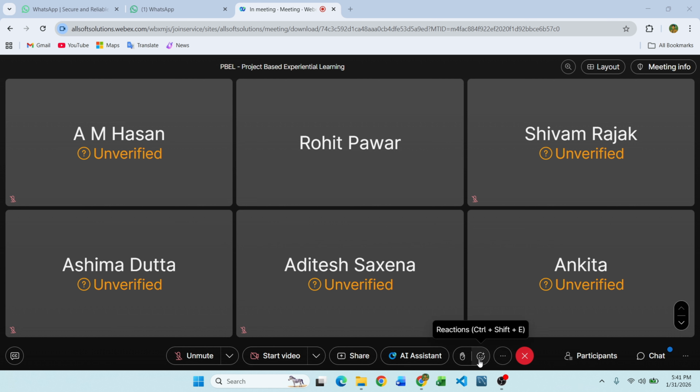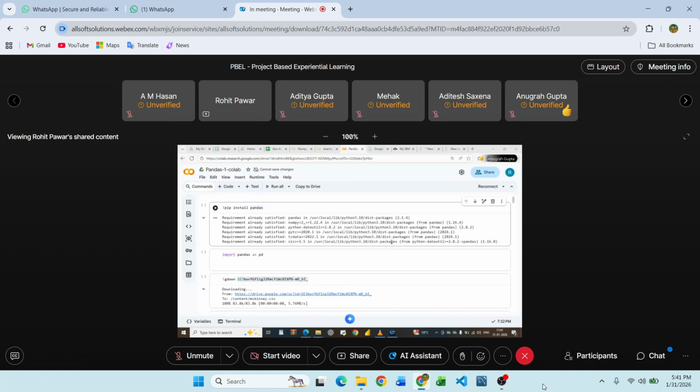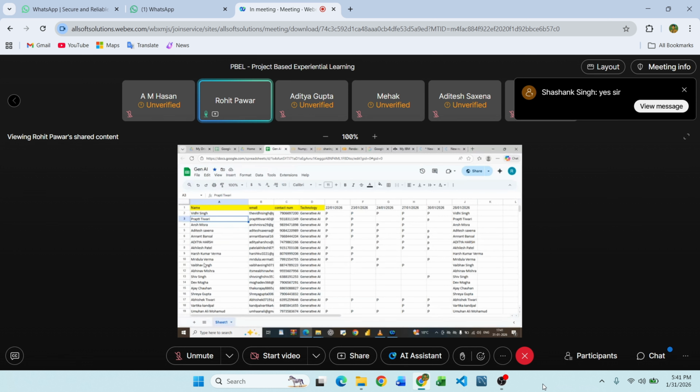Let me know if my screen is visible to you. So if I show you the data of your attendance sheet, it is structured data. What is structured data? Structured data has proper rows and columns, and the data is structured in a way that you are able to load it in different formats.